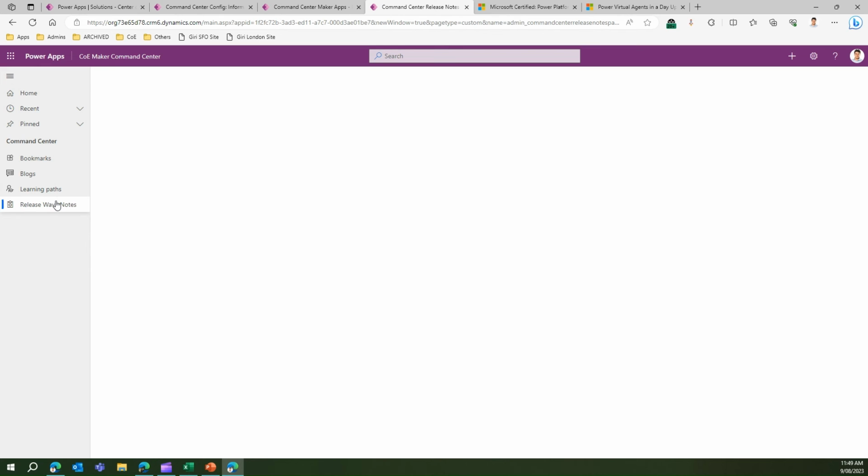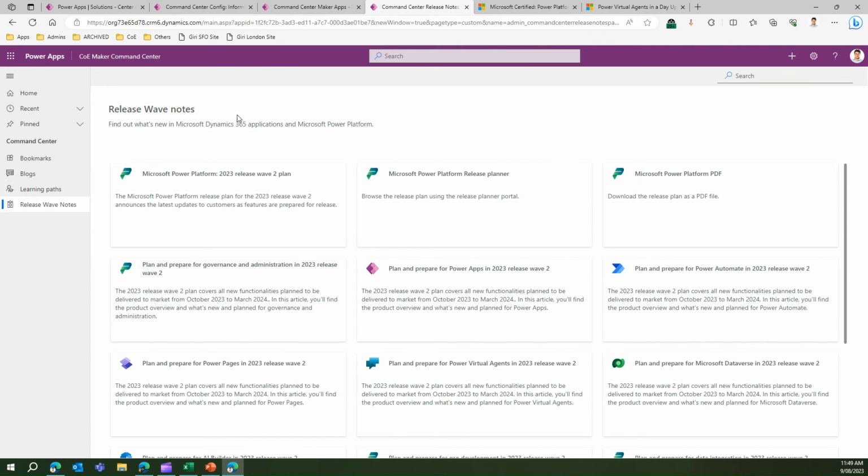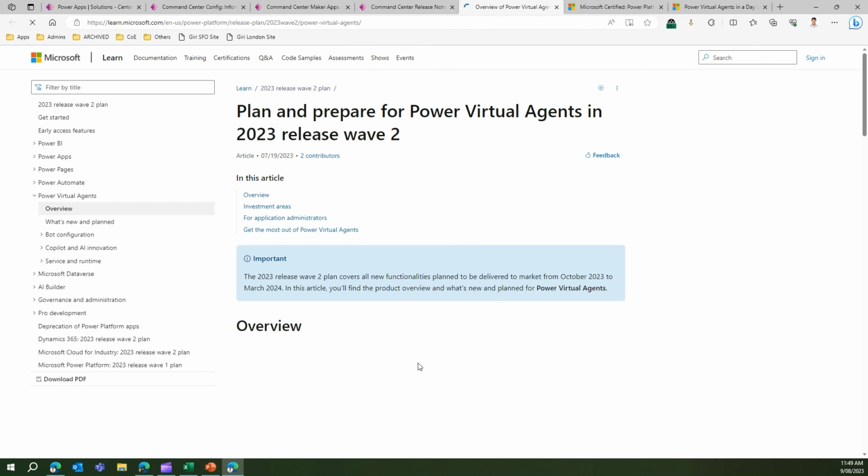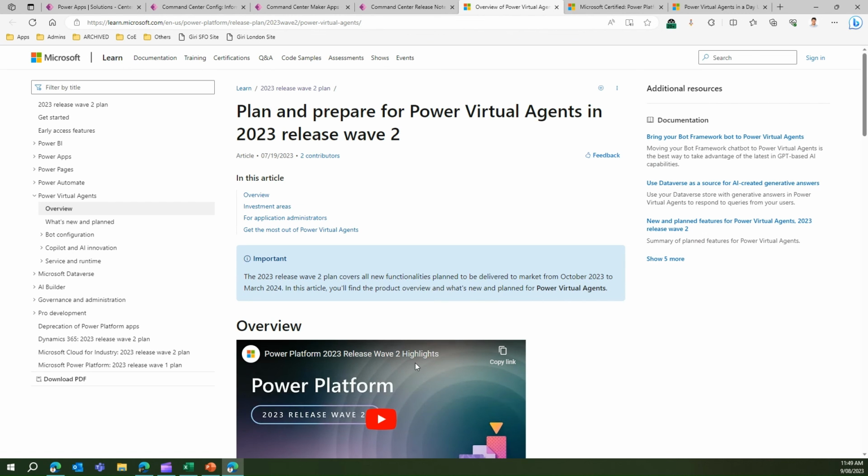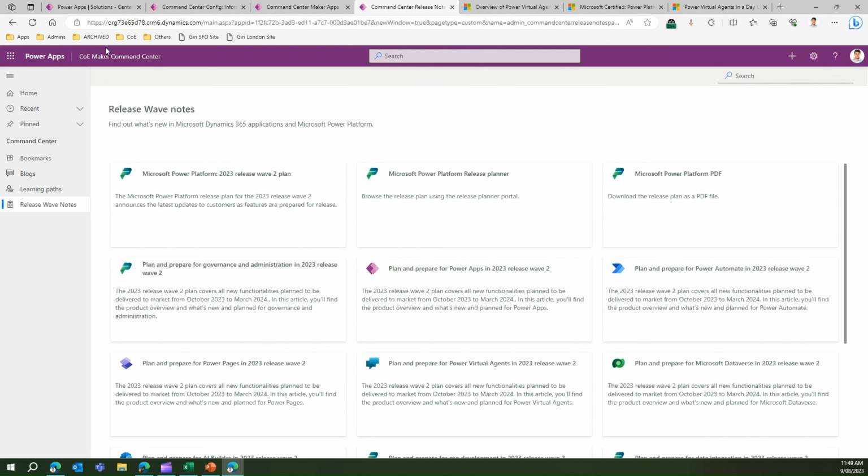Release wave notes, again, same as the admin maker command center link. It will help you see the releases by Microsoft related to Power Platform, Power Pages, Power Virtual Agent, Dataverse, etc. If you click on this link, it will navigate you to learn.microsoft.com, and then you can learn some more information about it.